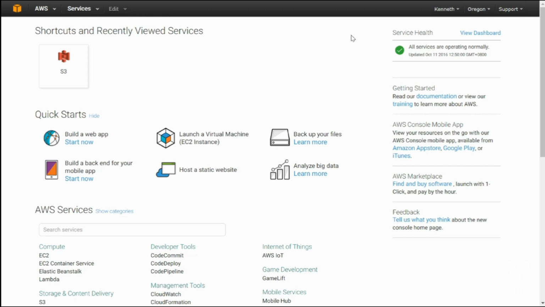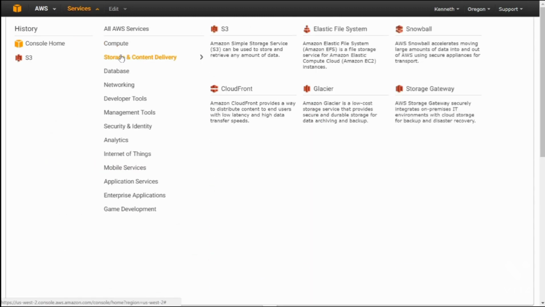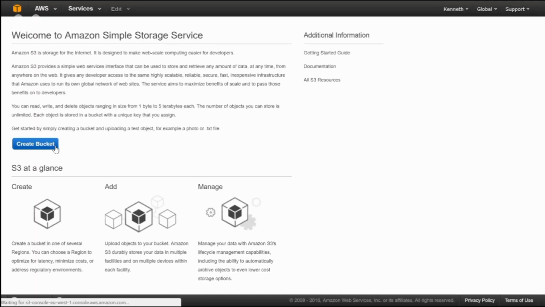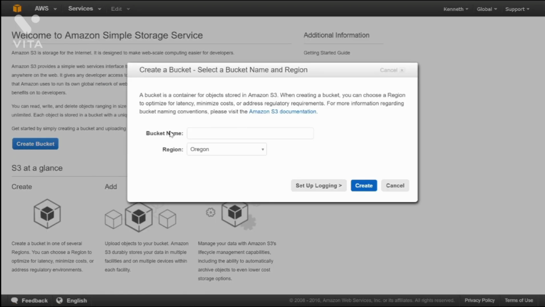Sign into the AWS Management Console website and open the Amazon S3 console. To store your files in Amazon S3, you must create a bucket because all the files and data you would want to store in Amazon S3 will be stored in that bucket. So let's create a bucket.